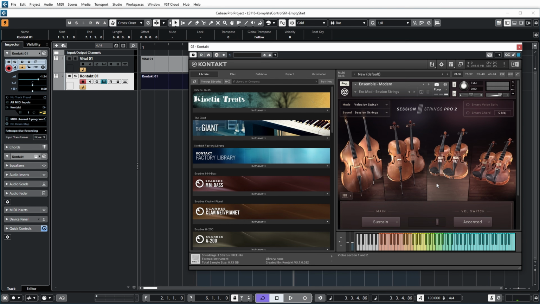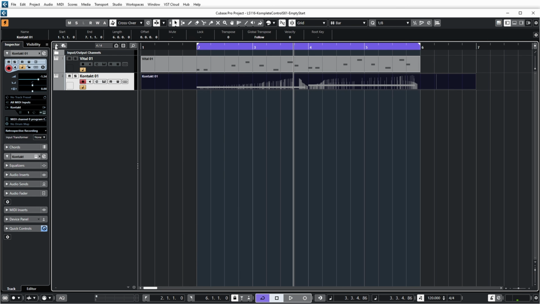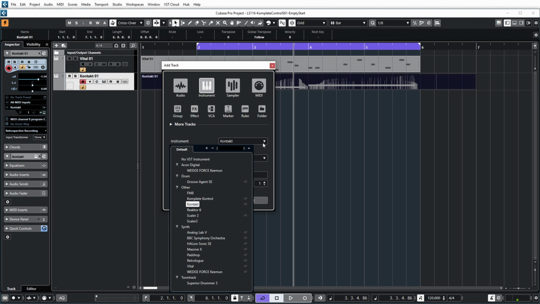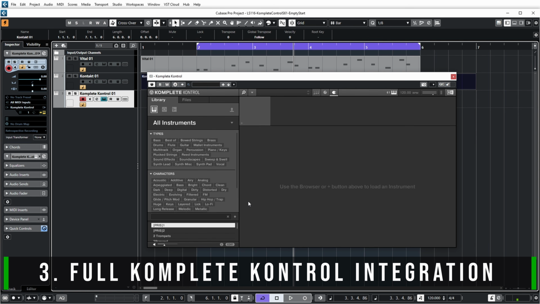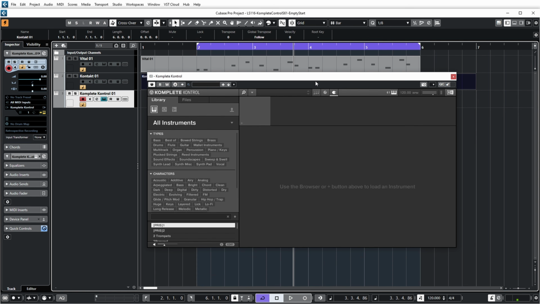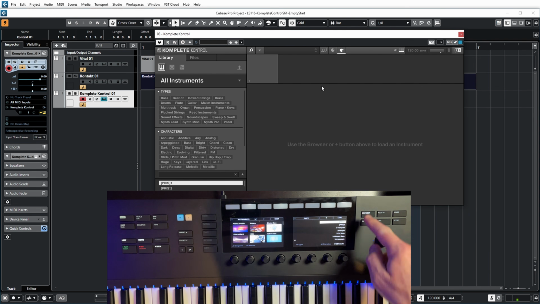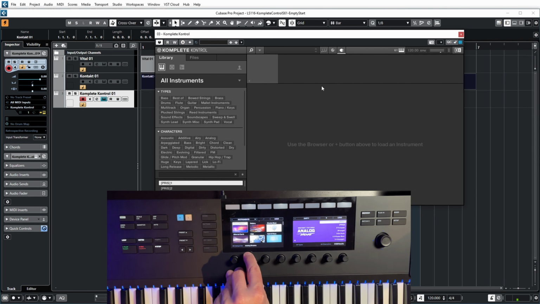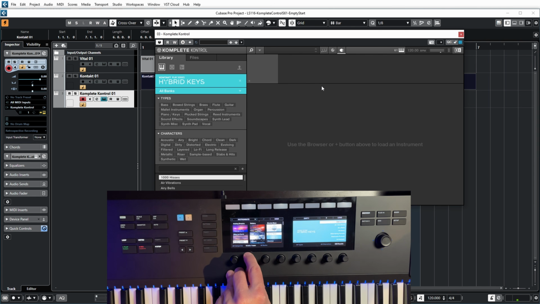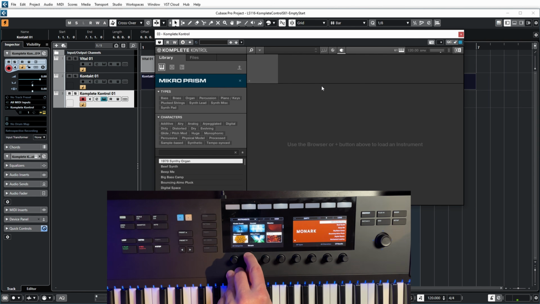To get better integration with the Native Instruments world, I can add another track, and instead of Kontakt, I'm going to add Complete Kontrol. And you see that over here, I have the Complete Kontrol plugin, and it says use the browser to load an instrument. I can now push the browse button over here.